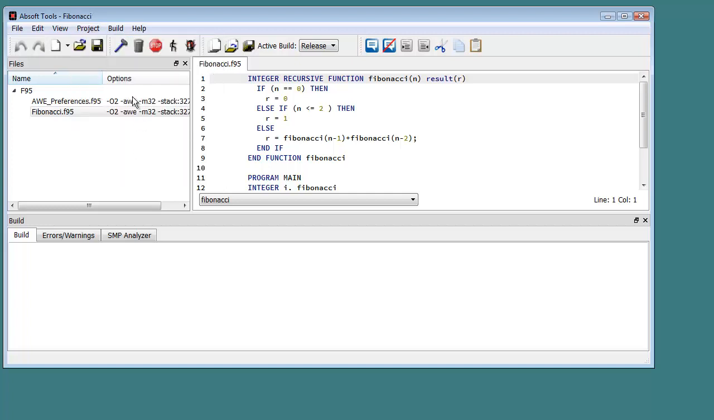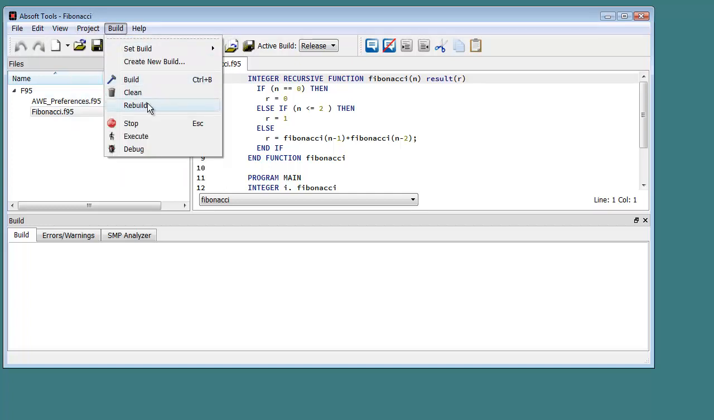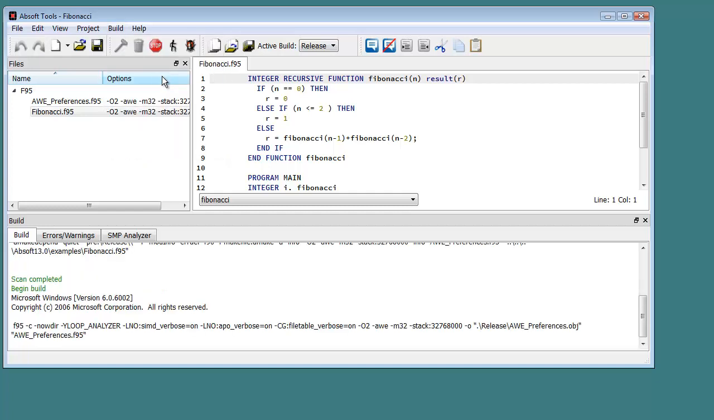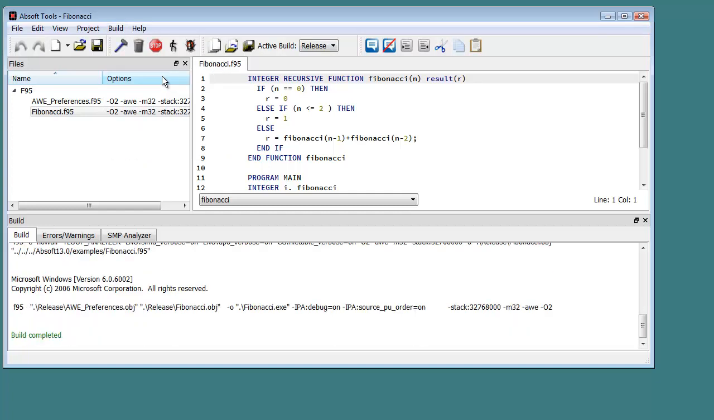The third step is compiling the project source code to produce an executable program. This is accomplished using the Build command in the Build menu. Invoking the Build command compiles the source file and links the result with compiler and system libraries to produce an executable program. The output from this process is displayed in the build window, and if any errors or warnings occur during compilation, they are collected and displayed in the Error Warnings tab.